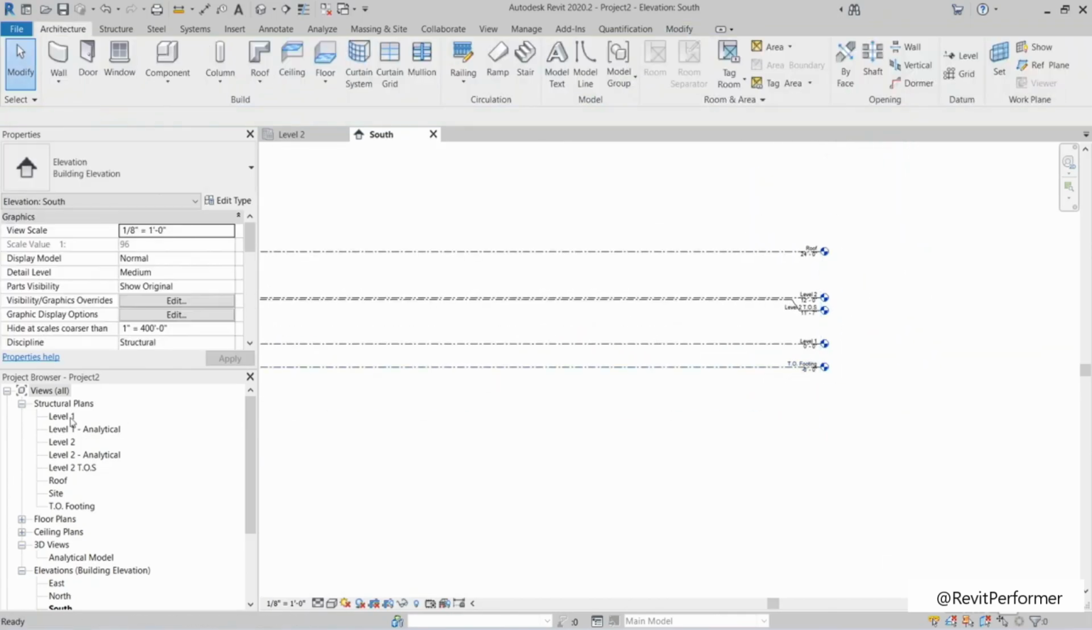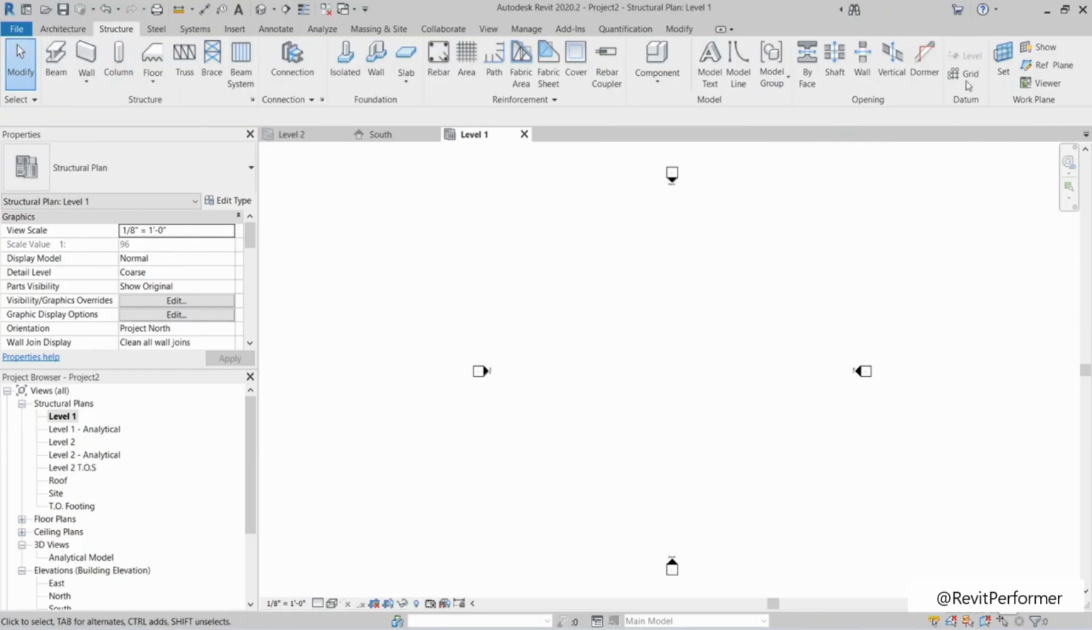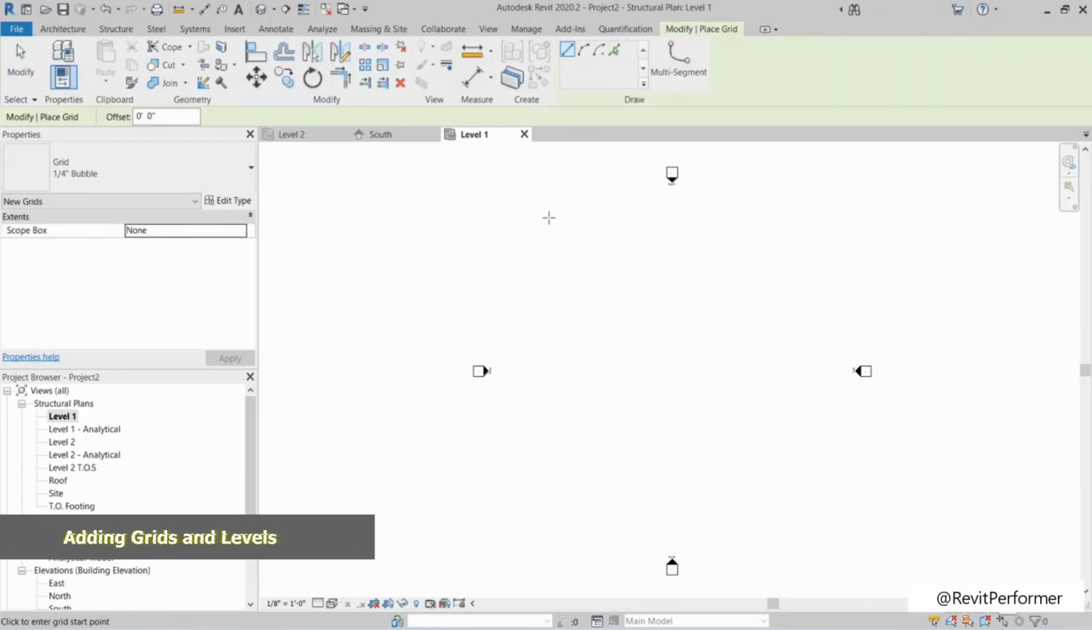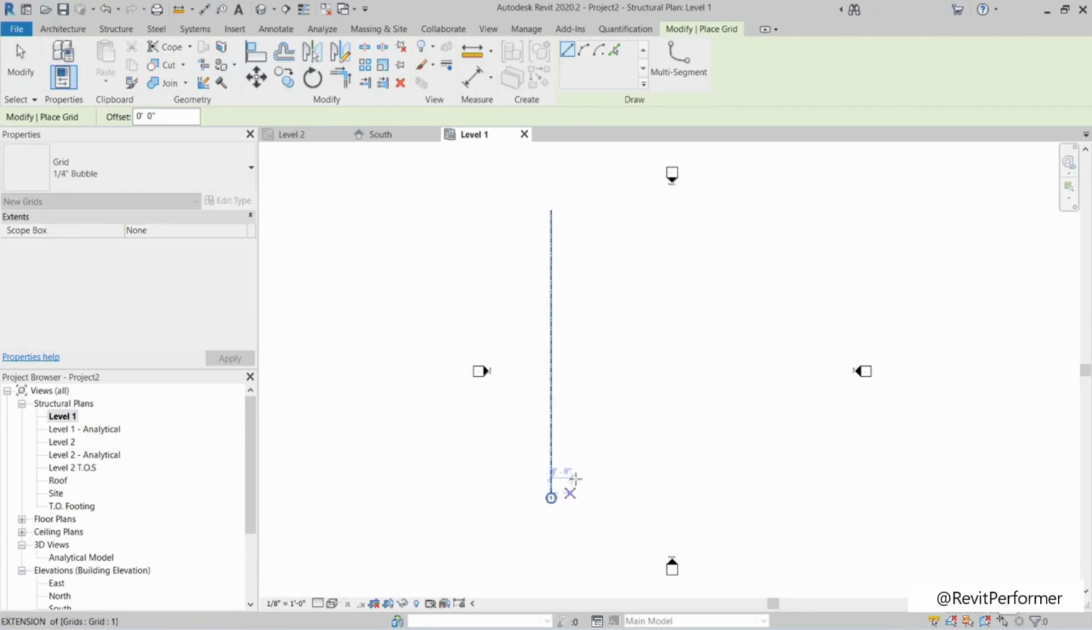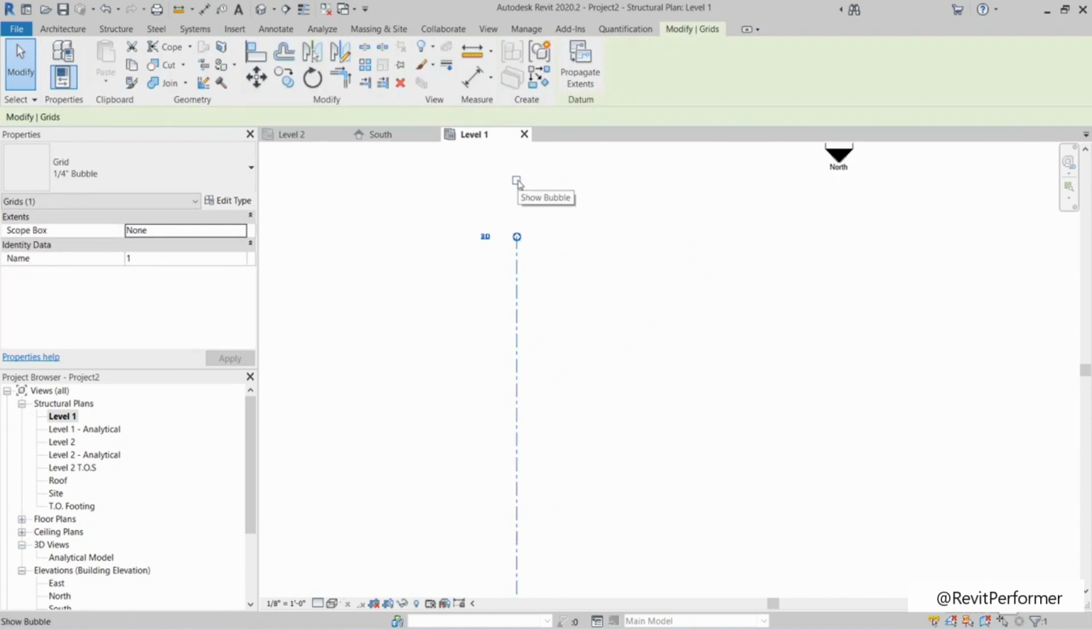Now let's go to level 1 structural plan. Go to the Structure tab, click the Grid button on the Datum panel. I'm going to draw a line from here to about here. Select this. Let's turn on our show bubble.